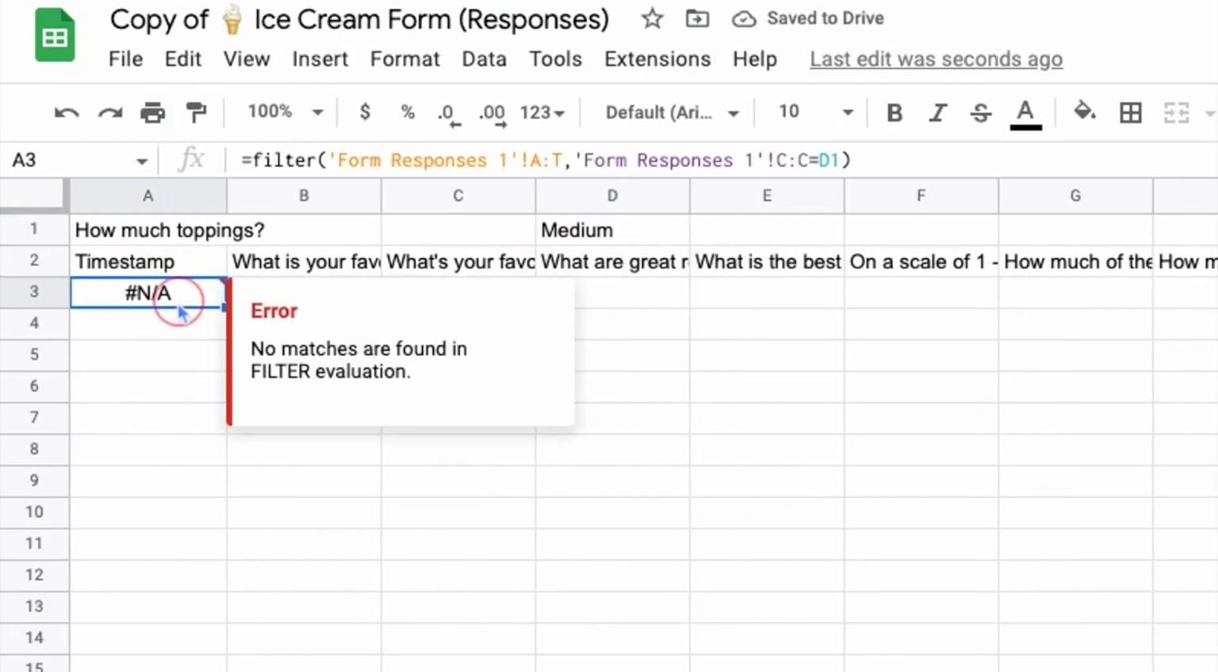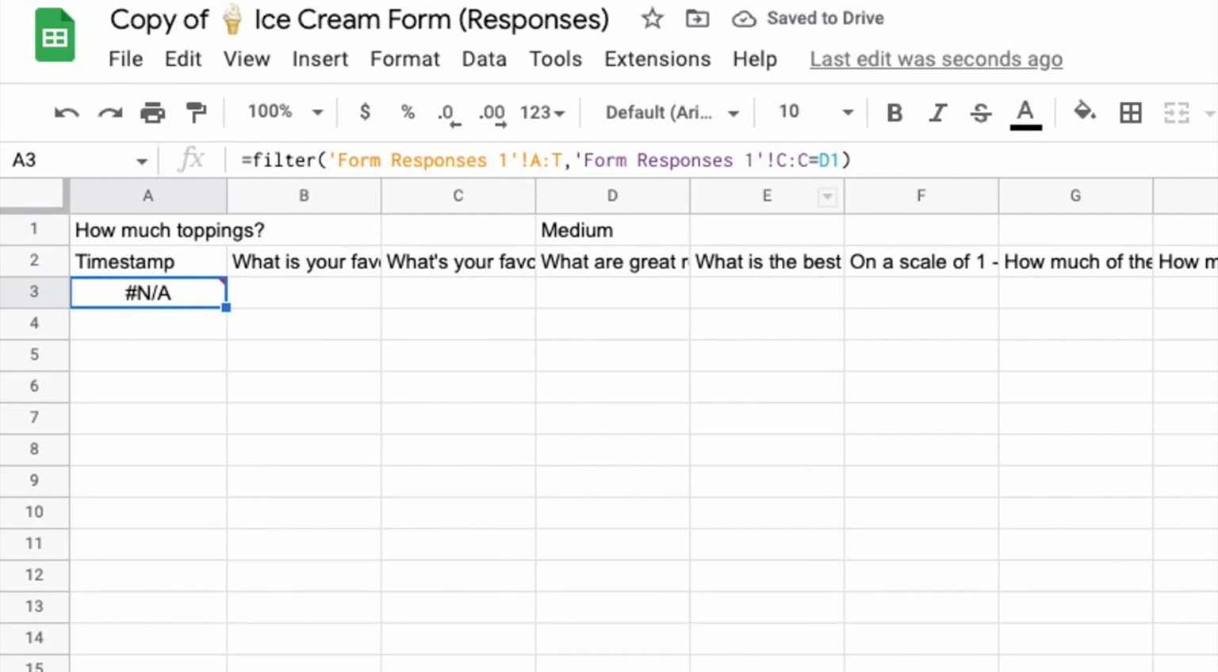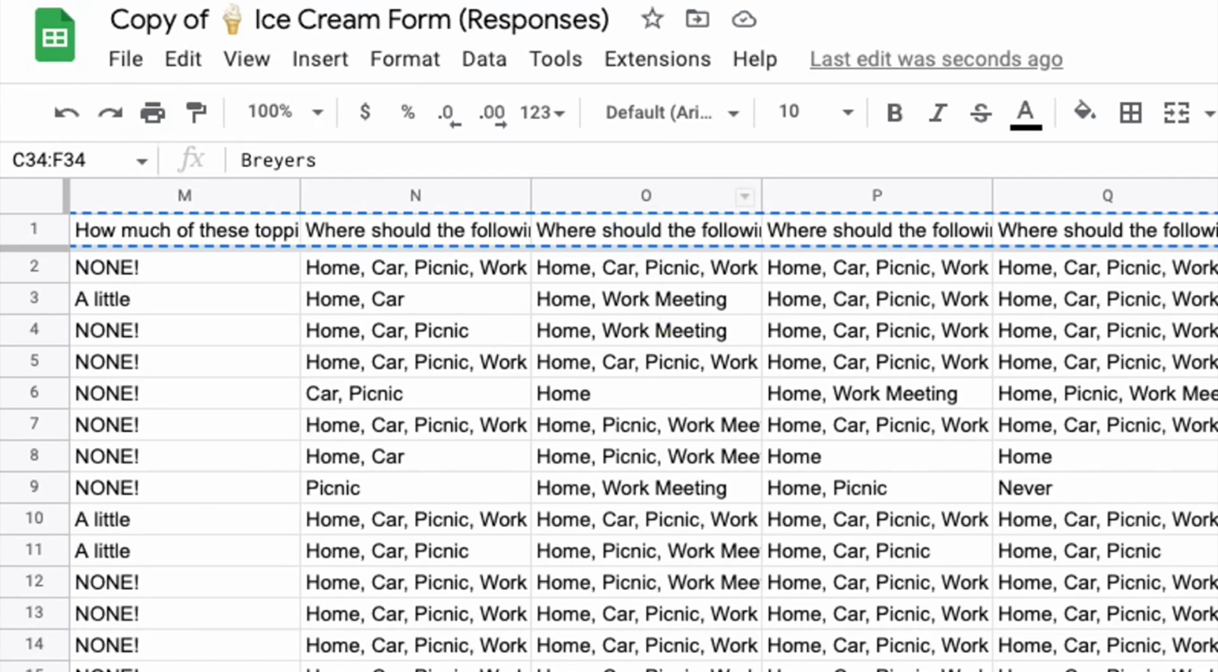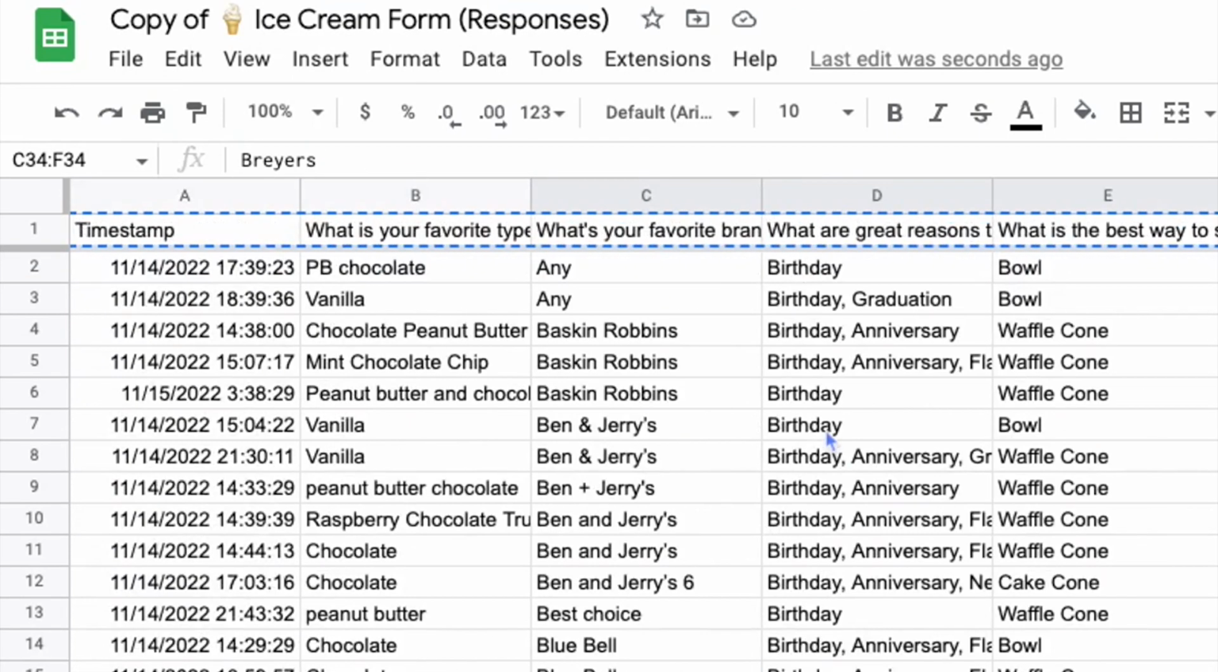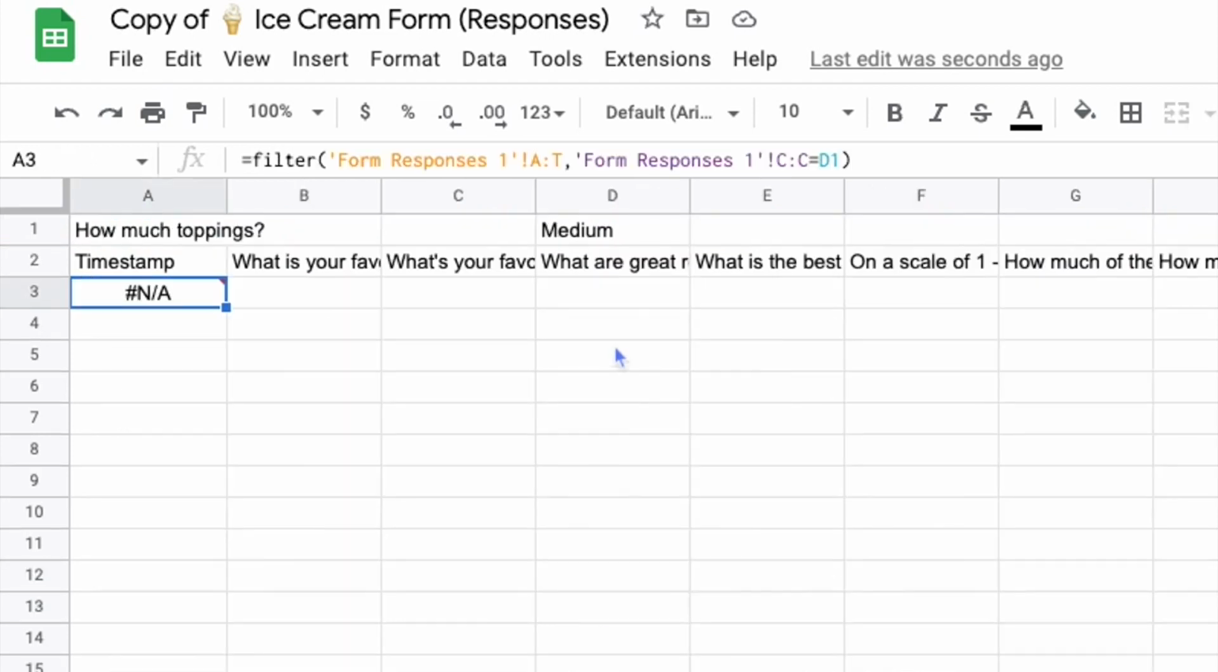Now, my data did not work. That's because right now I'm saying, hey, I want you to look in column C for the word medium, but the word medium never shows up in column C. So instead, I need to redirect the information to say, hey, go search column G. So let's go in and change our filter slightly.